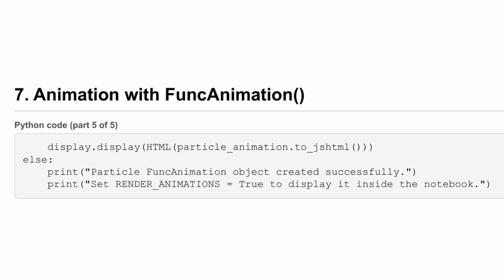This code block handles the final notebook rendering logic. If our animation rendering flag is active, it converts our compiled animation object into a JavaScript-based HTML widget for interactive playback. Otherwise, it prints a message confirming the object was built successfully and instructs us how to display it.